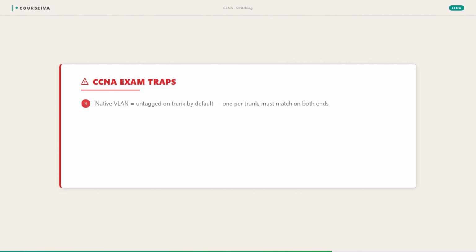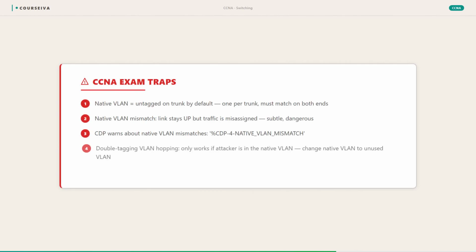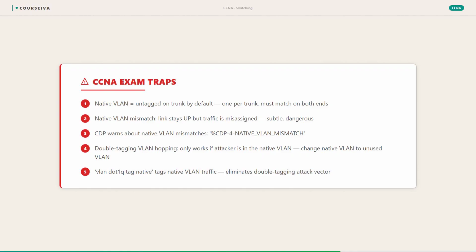Let's dive into the 4 classic pitfalls with native VLANs. First, native VLANs are untagged by default. So when an untagged frame arrives on a trunk port, it's like it has a free pass straight to the native VLAN. Next, a native VLAN mismatch is more like a confusing detour than a roadblock. The link stays active, the lights are still flashing, but the traffic might end up in the wrong place. It's one of those mistakes that quietly lurks in the background, not demanding attention right away.